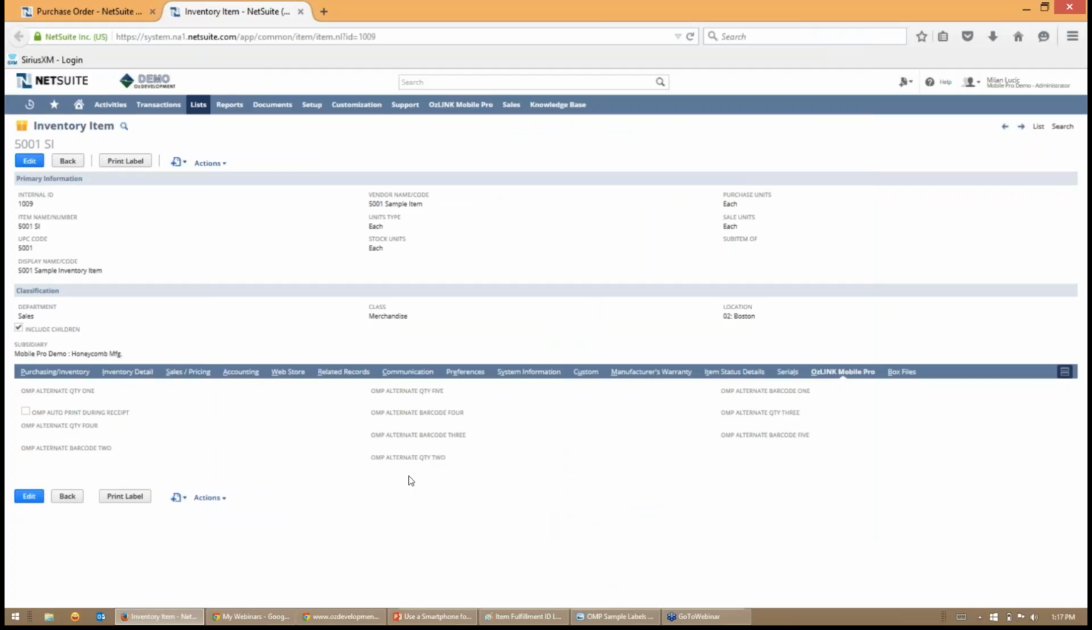You can also see that we've got alternate barcodes here, so you can add up to 5 alternate barcodes for each item. And a lot of our customers will use maybe a vendor barcode name or multiple vendor barcode names, and OzLINK can draw those barcodes back to the same items within NetSuite. Again, that can all be configured at the item level within the inventory record in NetSuite.